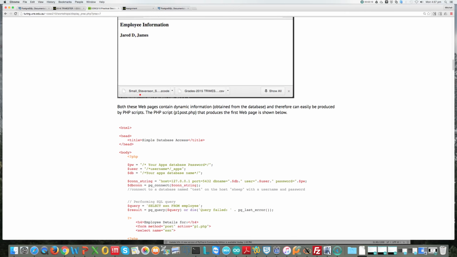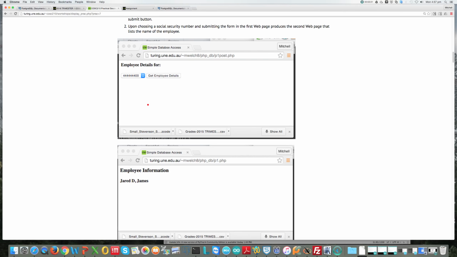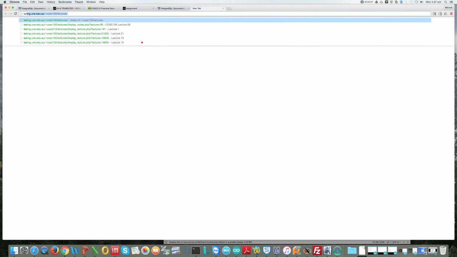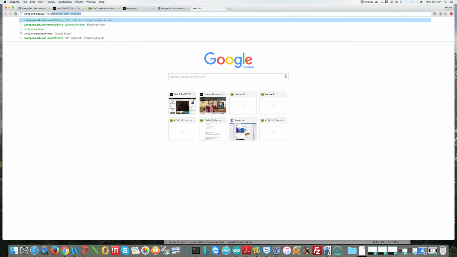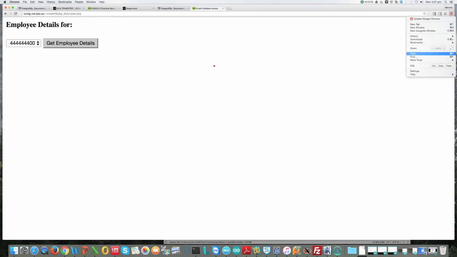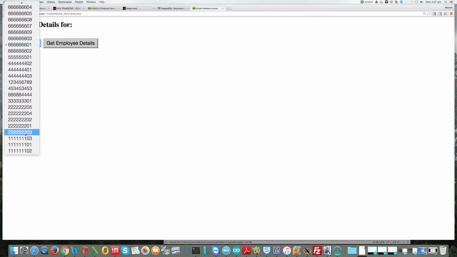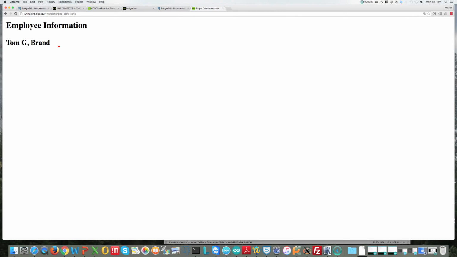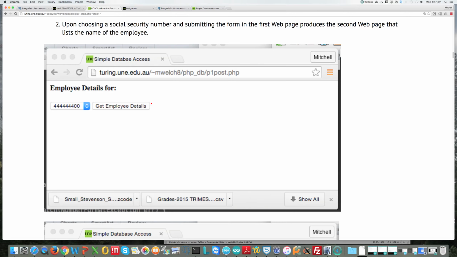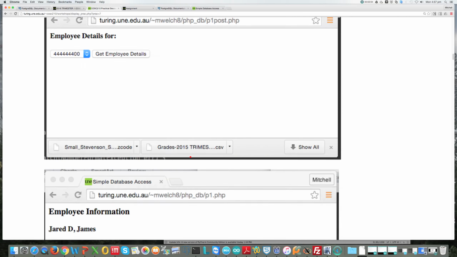So to demonstrate how this app is going to work, I'm just going to open up a new page here. I've already had this one up and running, and I've just gone to my MLChate, and I want the P1 post, so we want our database example. You can see on my web page up in the top corner, I've got a drop down that lists all of the employee social security numbers, and if I click Get Employee Details, it returns the name for me. So effectively, I'm running through and grabbing that data.